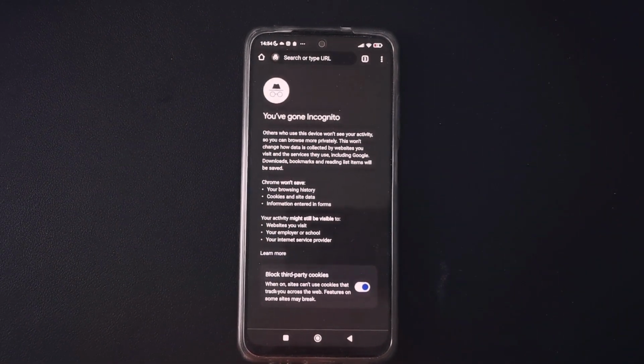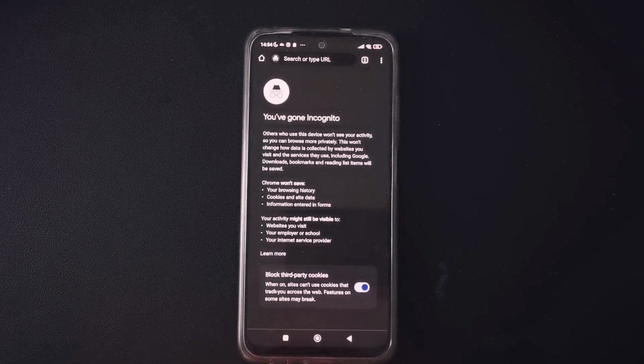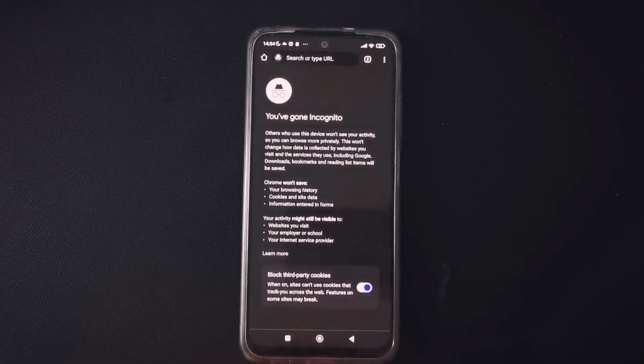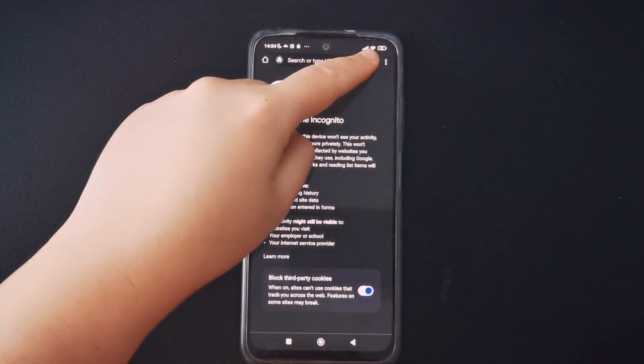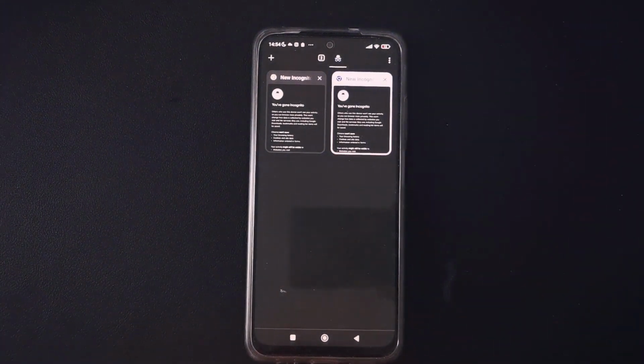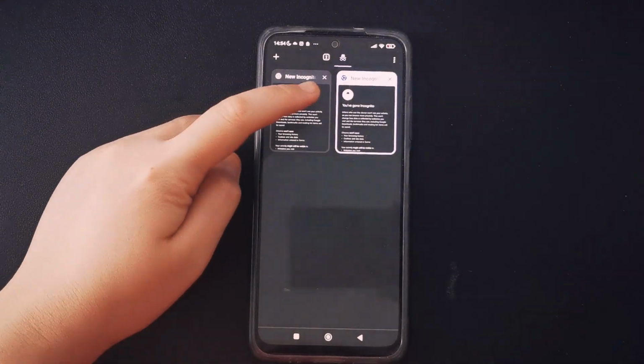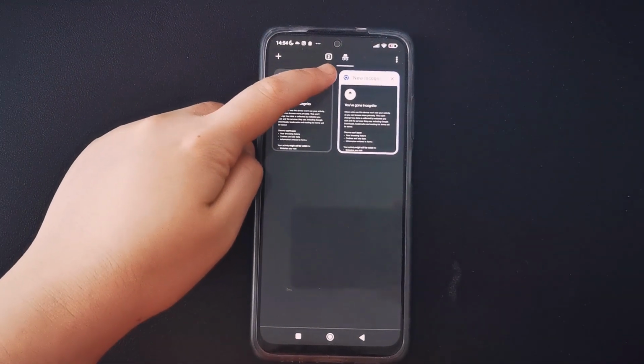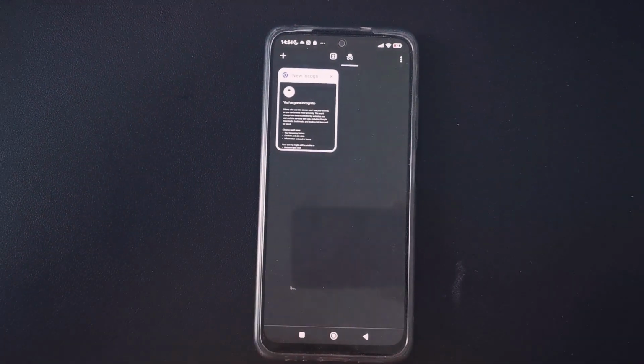Being in an incognito window, if we want to deactivate this mode, we will click on the top icon where the number of open tabs usually appears. Here we will see the Incognito Mode tabs that we have open. We can close the one we want using the close icon on each one.